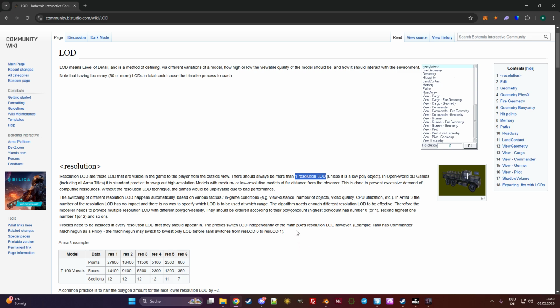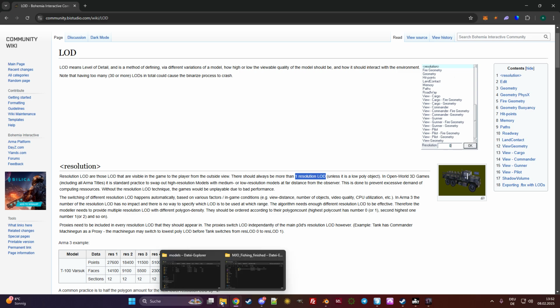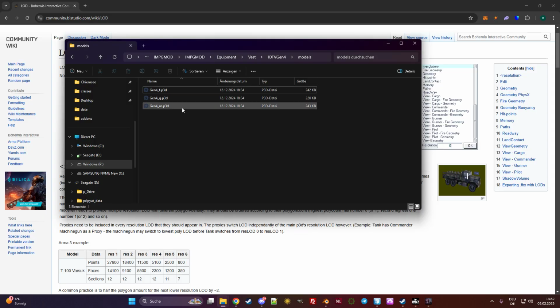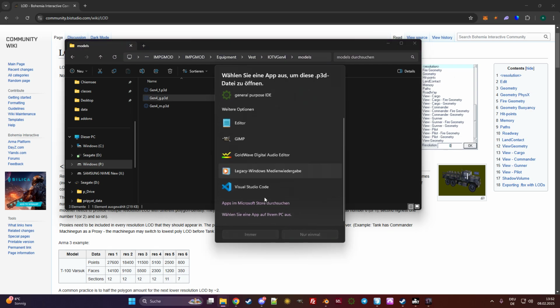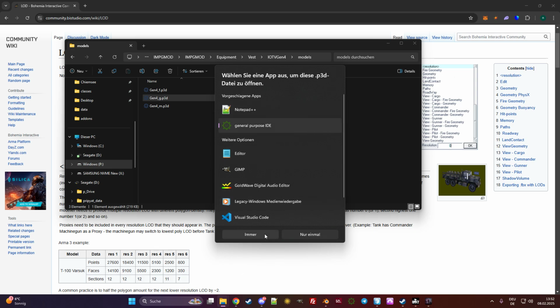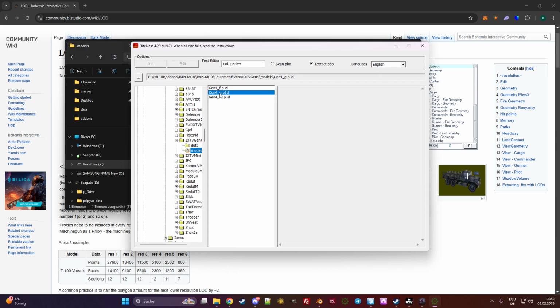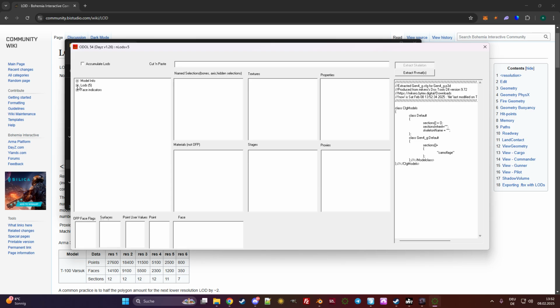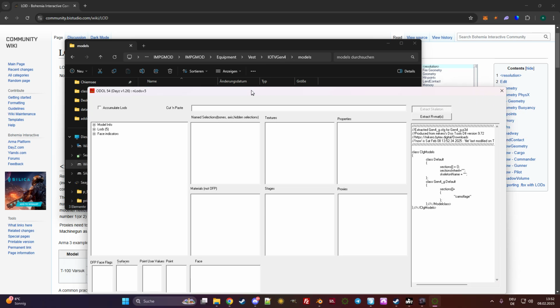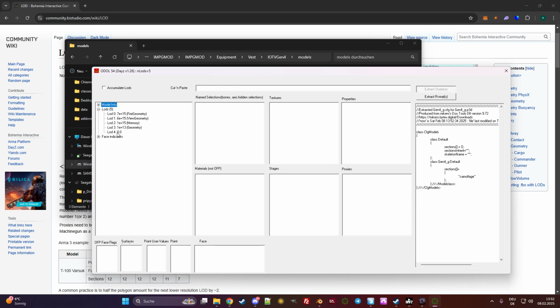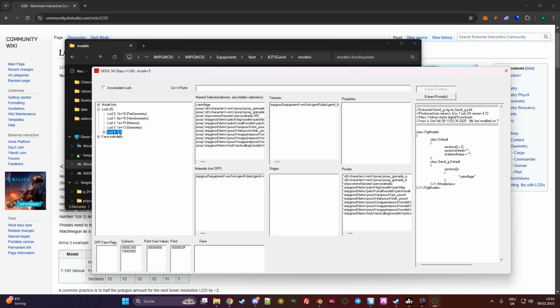So the problem I found is, if we take, for example, the new gear mod that I uploaded recently to our server, if we open that up, this is the 3D model of the Gen 4 IoTV vest. If you open it up here, we can see it only has one resolution LOD.